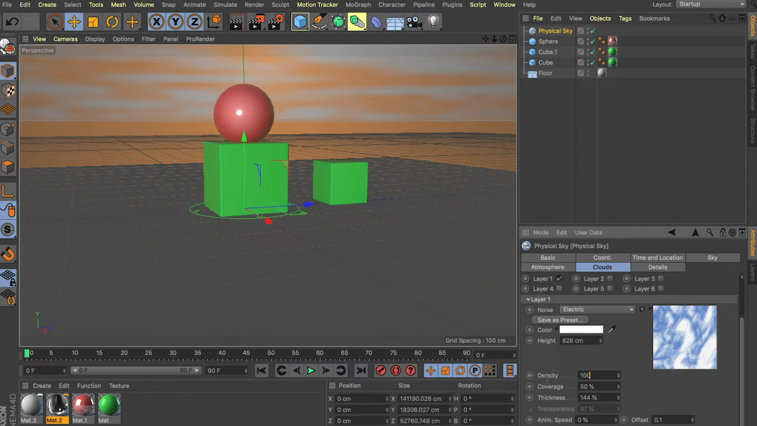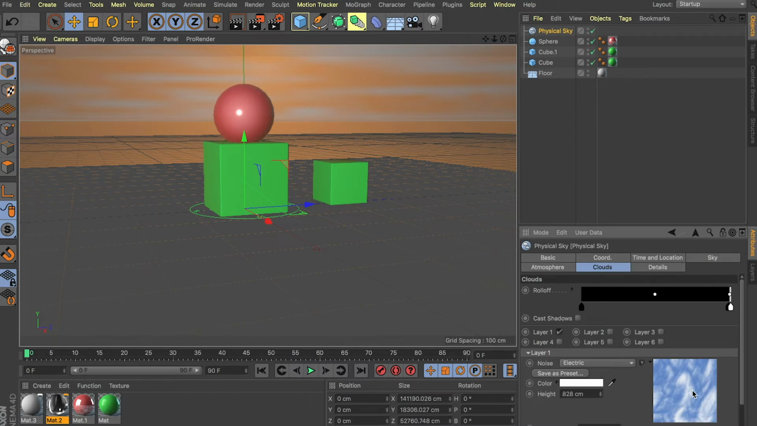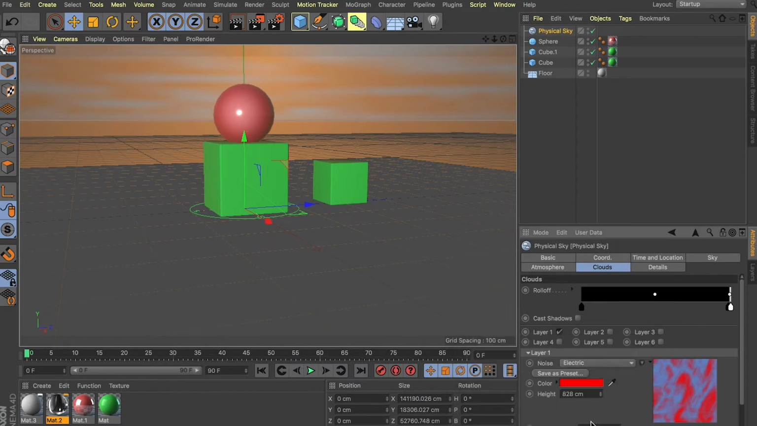Maybe even 100 should be. We get a little preview here, it looks really nice. And then from there, once you have your first layer of clouds, you can also control the color as well. So maybe let's do a red sky. Or the red clouds like this.